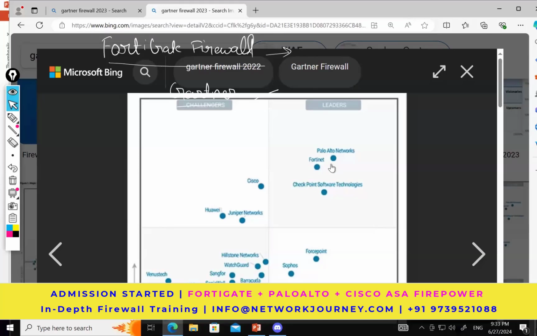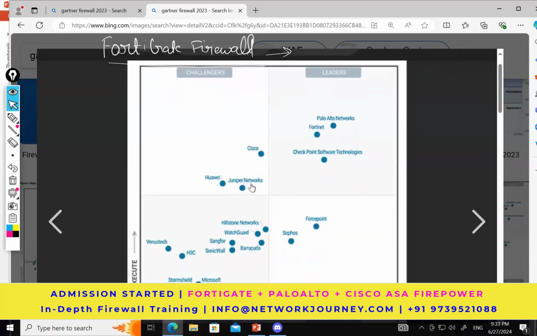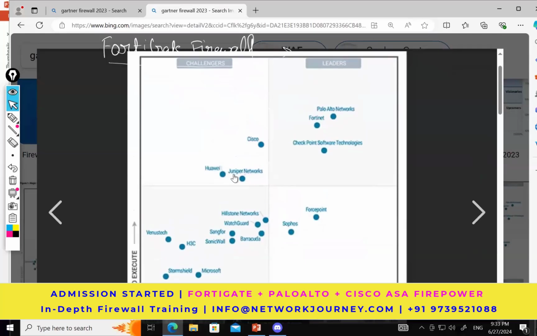But you see that Fortinet firewall is one of the leaders in this section. We have some other challengers like Cisco, Huawei, Juniper Networks. A lot of niche players are available, like Microsoft, Sonic Wall, WatchGuard, Barracuda. They are trying to struggle and come to the visionaries or the challengers section, and then finally they go into the leaders.